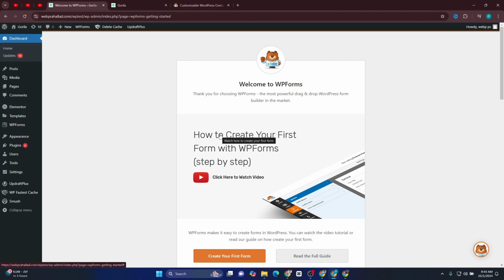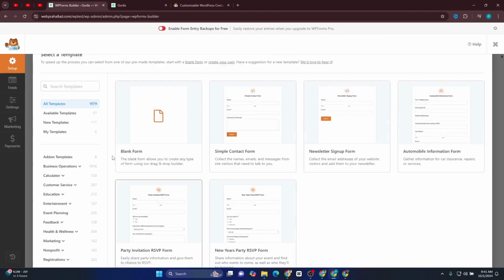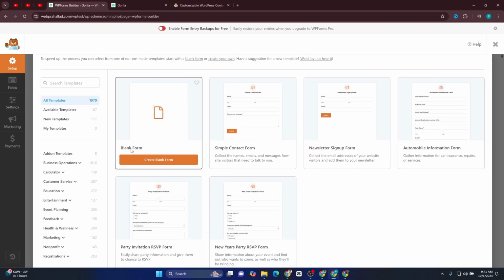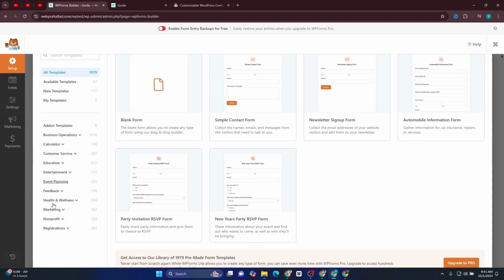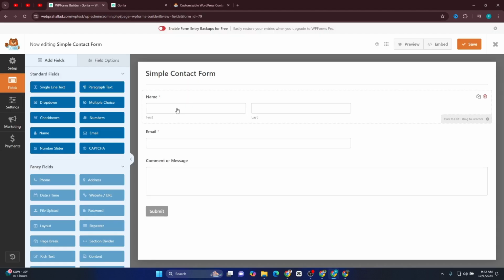Now on the left panel, here you will see a new option which is called WPForms. Just hover over that and then go to add new form. Now here you will see a lot of templates. All templates are categorized. So let's see, I am going to use the simple contact form. Just use this template. Now you can edit this contact form.